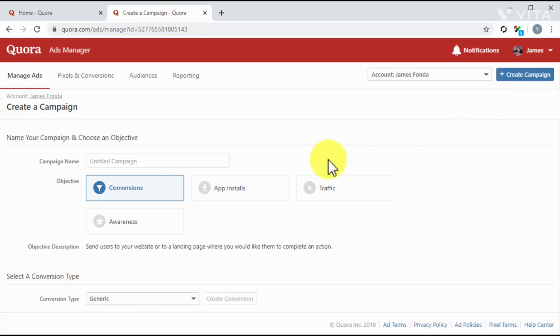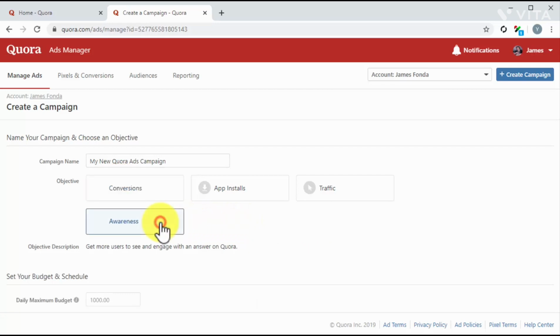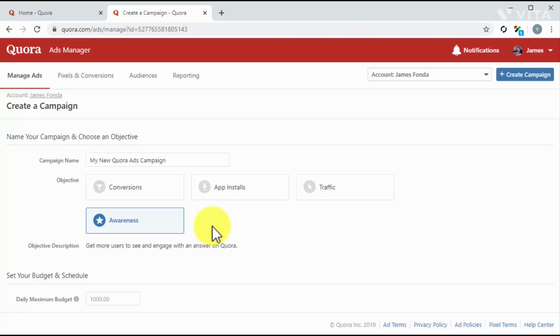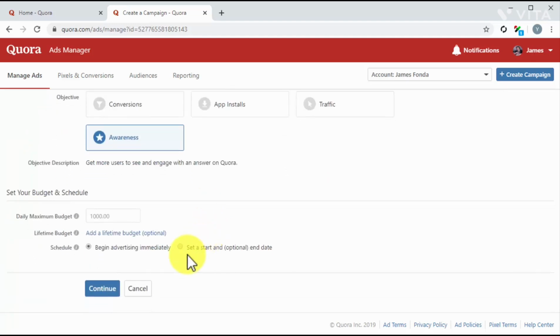On the following page, you have to start by entering the name of your new campaign. Then you have to select your campaign objective. There are 4 objectives to choose from: conversions, app installs, traffic, and awareness. For this example, we are going to select awareness, so we can get more users to see and engage with one of our answers. Next up, you have to set your budget and duration. Start by setting your budget.